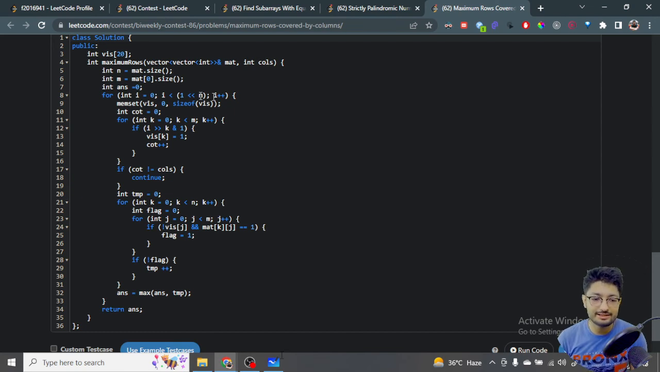So I've taken this visited matrix. You can also find this out using the bitset function in C++. There are multiple options to check that. Now iterate over all the m positions in that particular number. If that particular bit is set, mark it as 1 and increment the count. If the count is not equal to the number of columns I want, just continue, because I actually want a fixed number of columns to be set for the particular configuration.